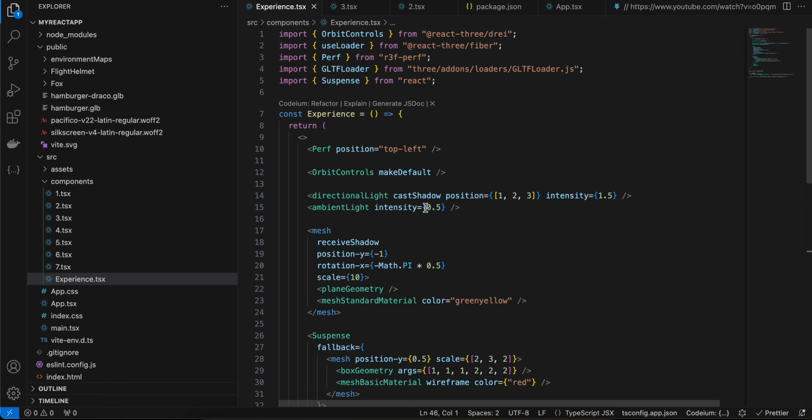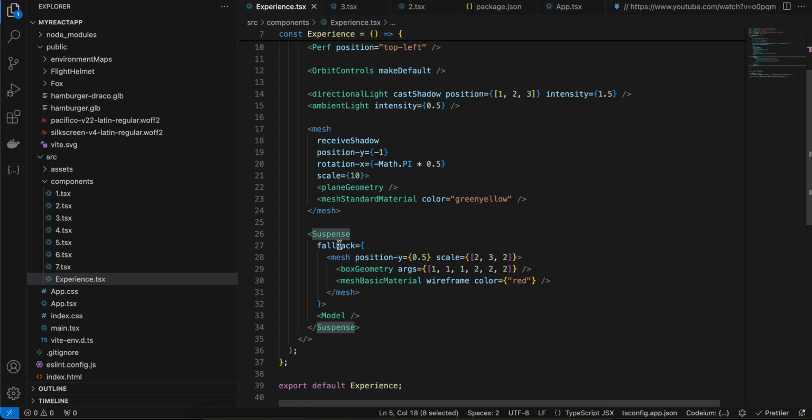So if you see over here, this is again the same imports, but I have also imported Suspense, and here you can see that I am using Suspense. Now we need to wrap our model inside a different component, given that we are using Suspense.